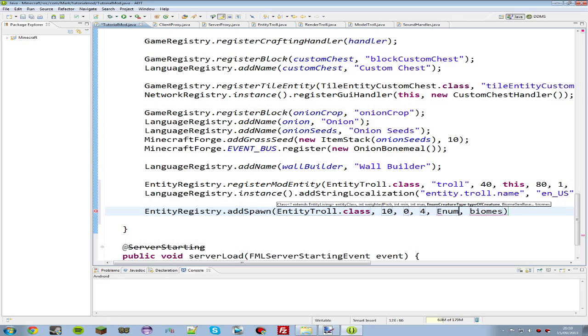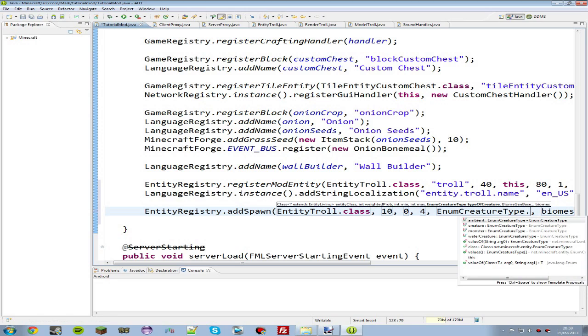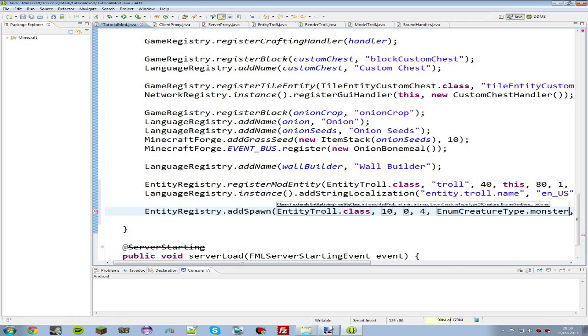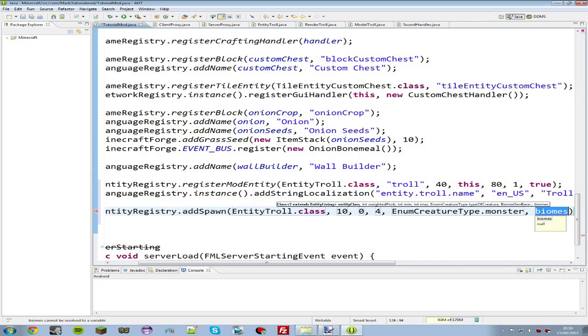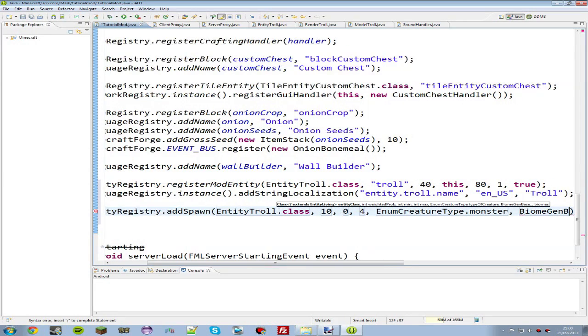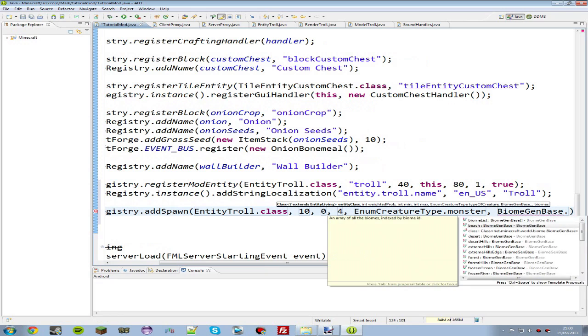Type of creature, so we need to go to enum creature type. You can have ambient creature, monster, water creature. I'm going to give it monster, because that's what it is. And this is the biomes. Now, there is a biomes list that is all the biomes, and when I tried that, Minecraft crashed. So unfortunately, I don't have a solution for doing them all at once. So basically, if you want to spawn them in different biomes, then you're going to have to type this line many times with this different thing. So it's biome genbase dot, and then you give it something.